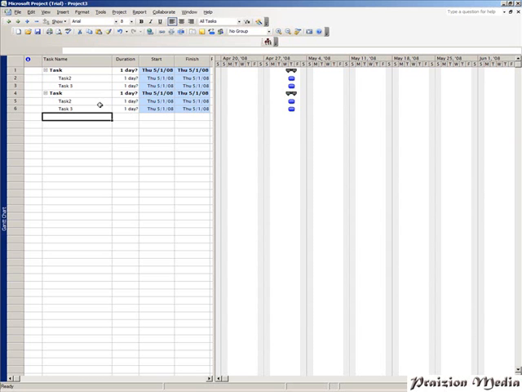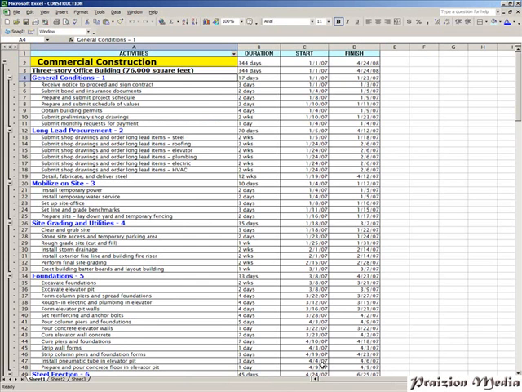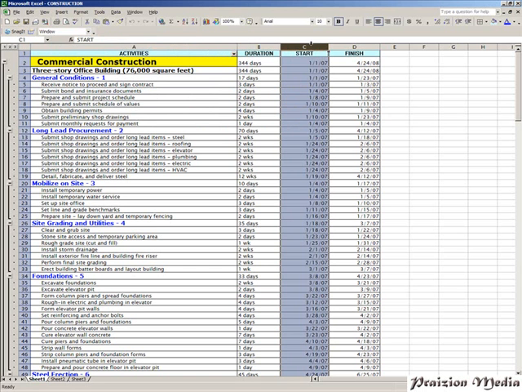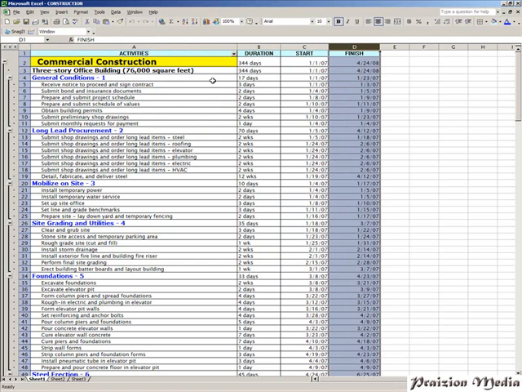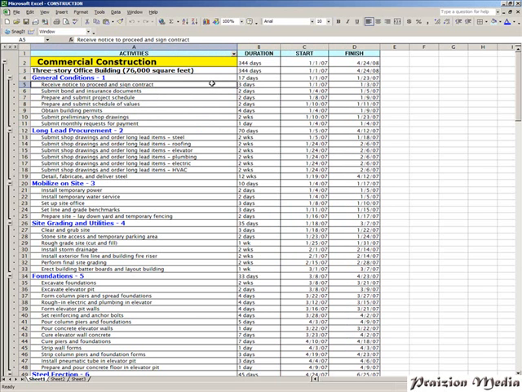You probably remember our Microsoft Excel task list. It's got all the tasks that need to be completed. It's got the durations, the start, and the finish dates. Now, it's very easy to type this in Microsoft Excel. Now, the next thing we're going to do is import all this into Microsoft Project.